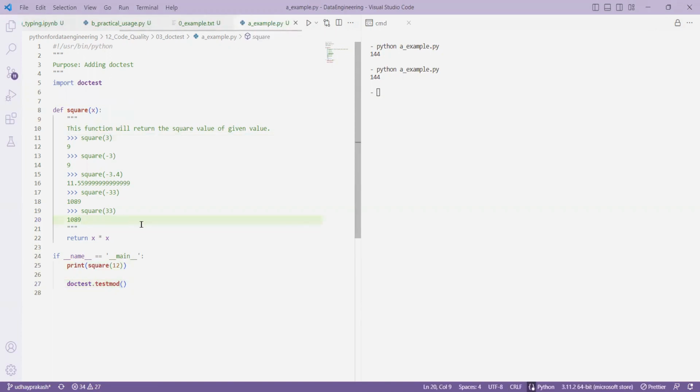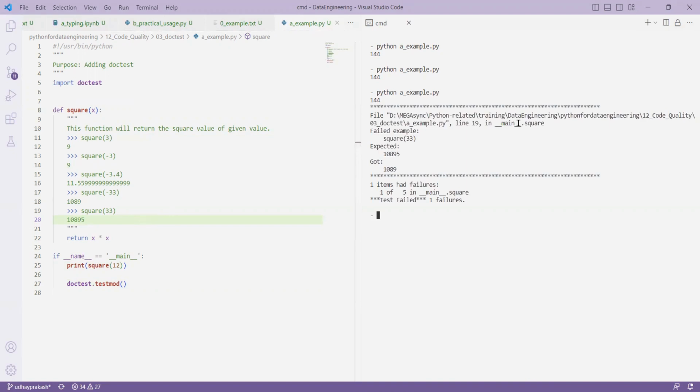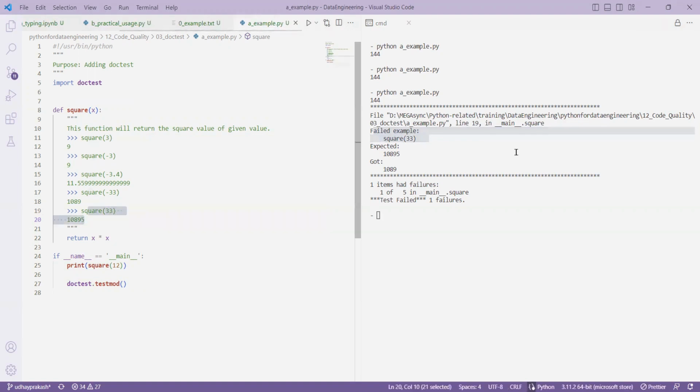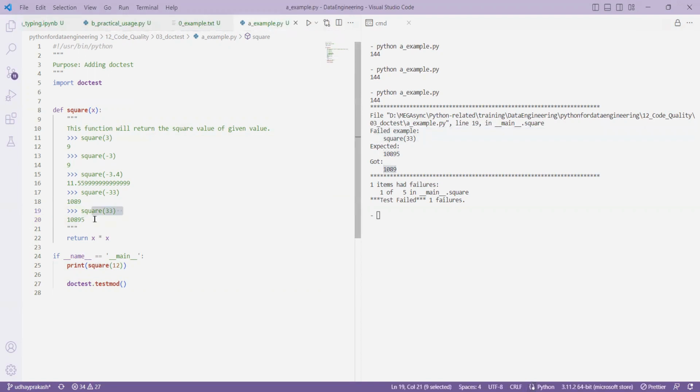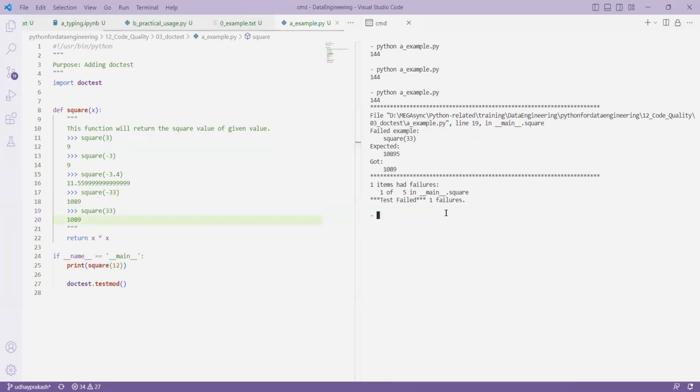Say instead of 10289, if I write 95, something extra, and I execute again, did you see what happened? It is saying that for this test case, 33, it expected this one, but got this one. It means you are telling that if you execute this, you expect this result. So as I added the extra 5, I removed it. Now if I execute again, it will work.